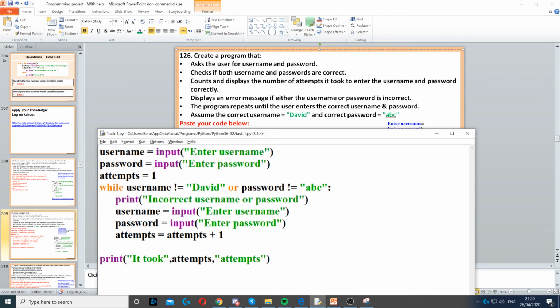So we go to the outside of the while loop and then we print how many attempts it took. So "it took" and then attempts. You can put it in a full sentence or you can just print attempts, but it's nicer to do it in a full sentence. So this will display the number of attempts it took until the user got it right.